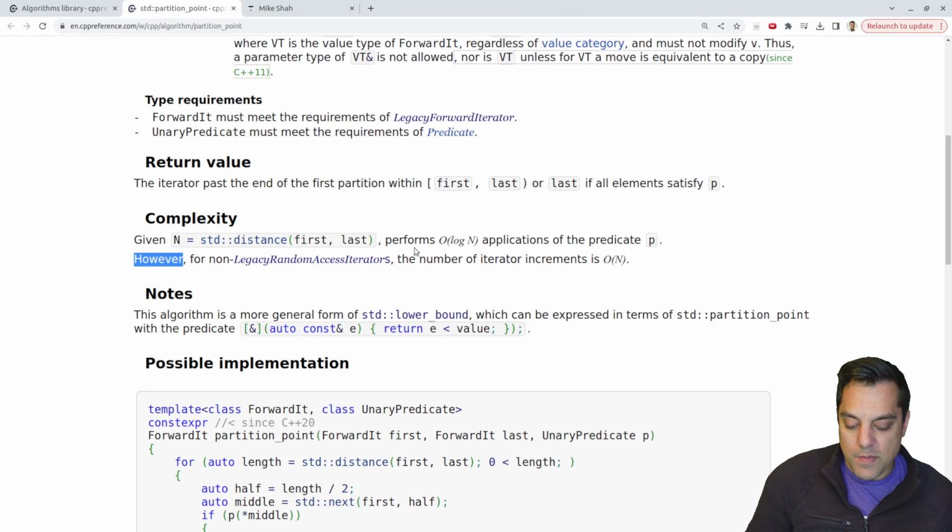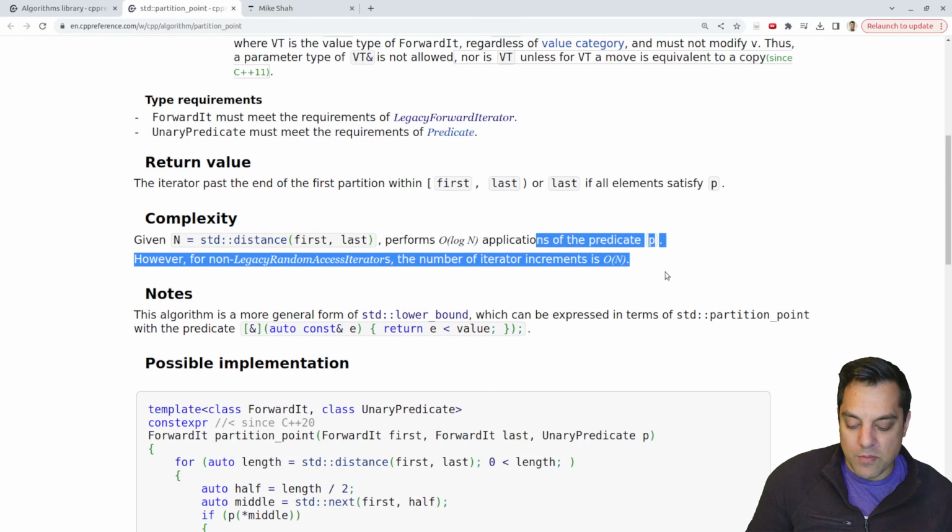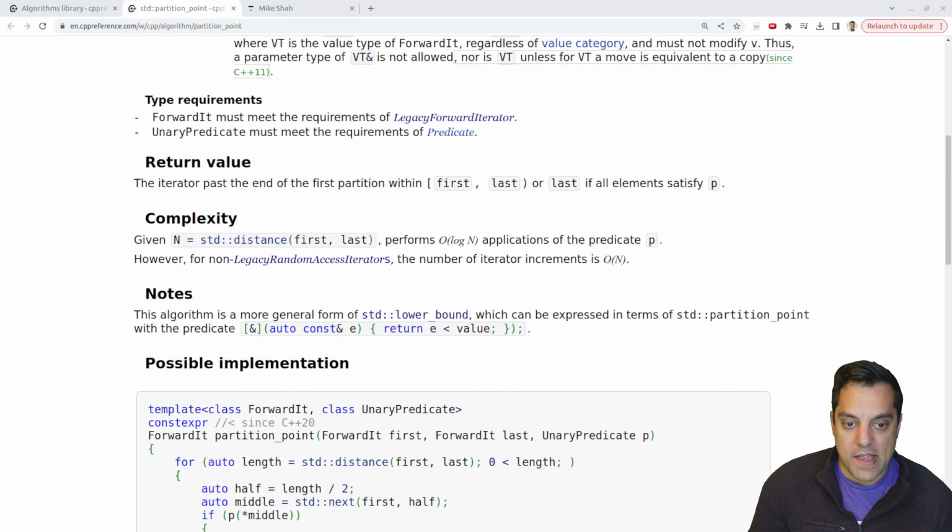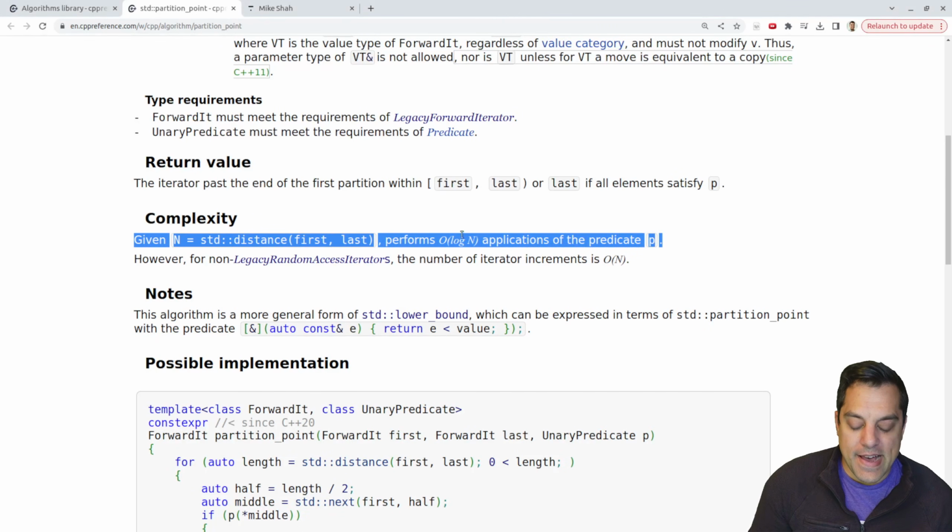As far as complexity, given n, we perform log n applications of the predicate. Interesting. And we'll want to look at an implementation of this here.